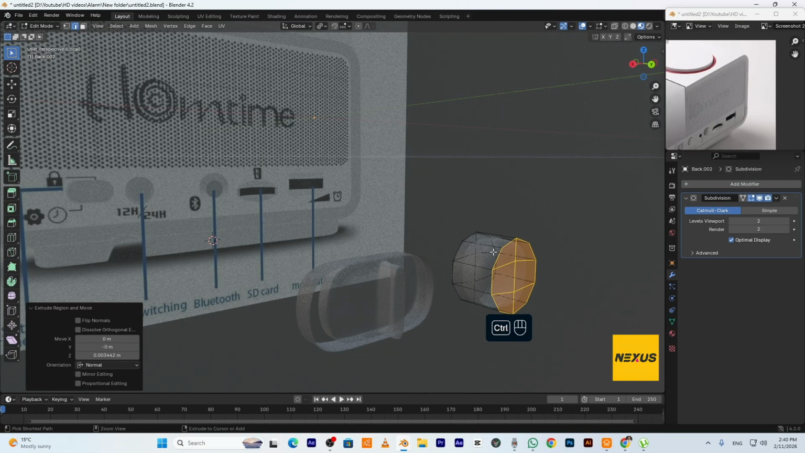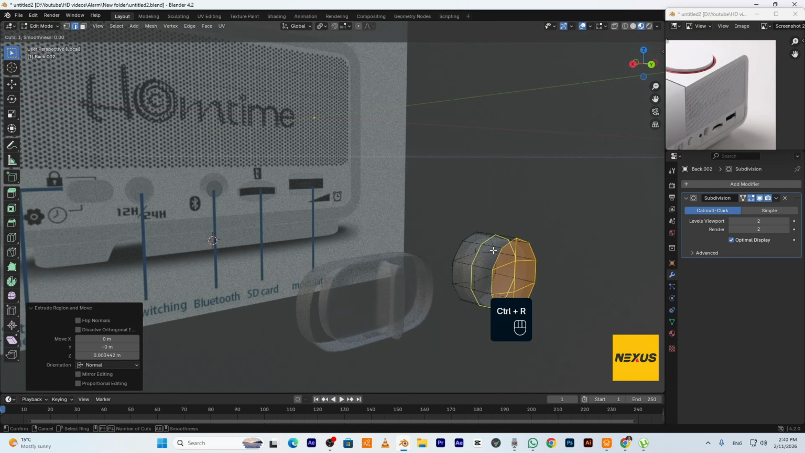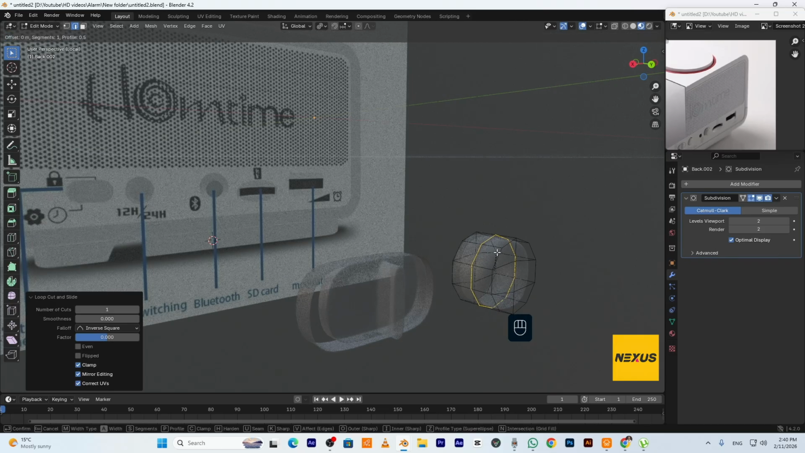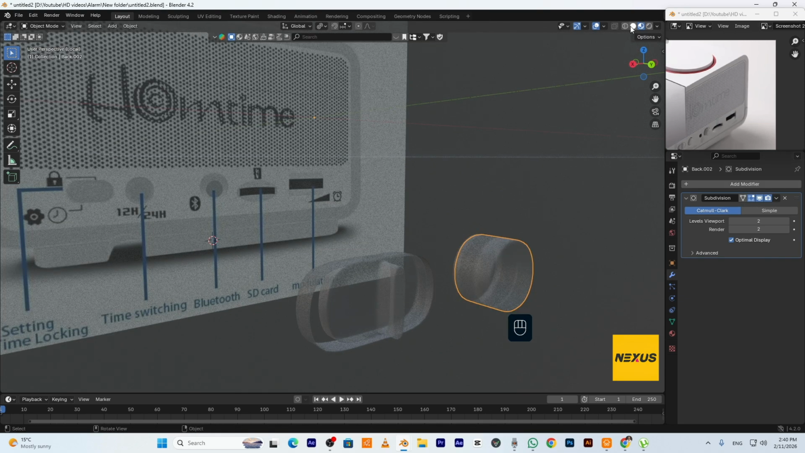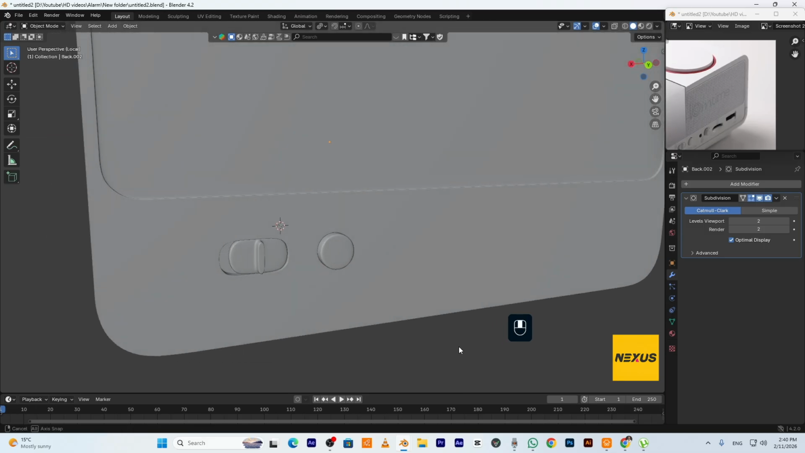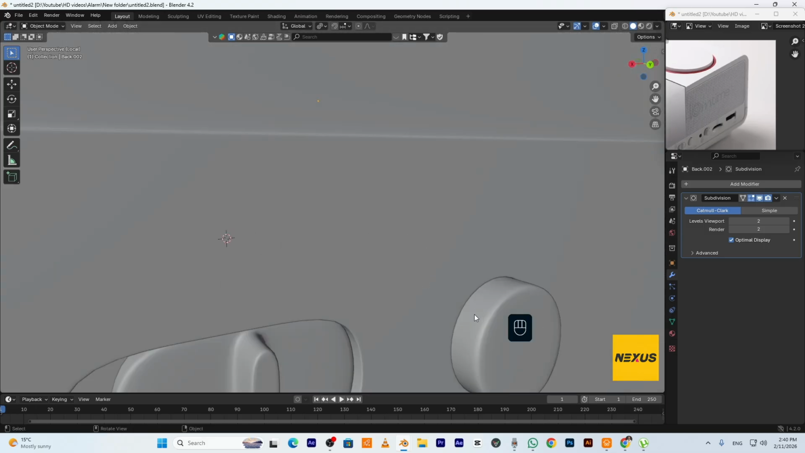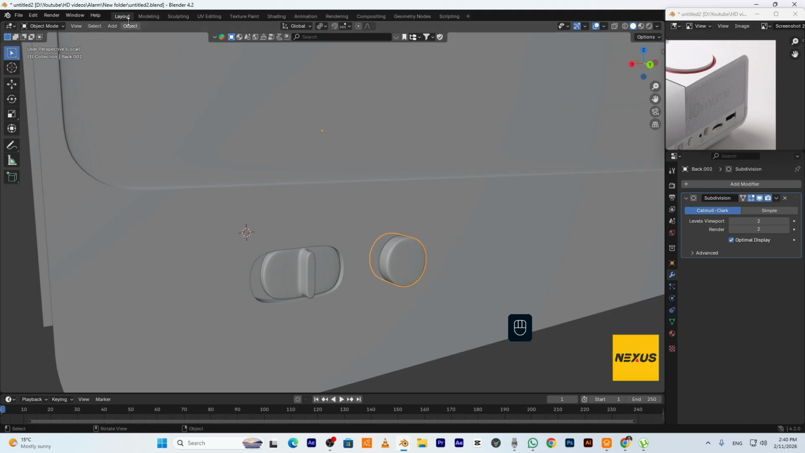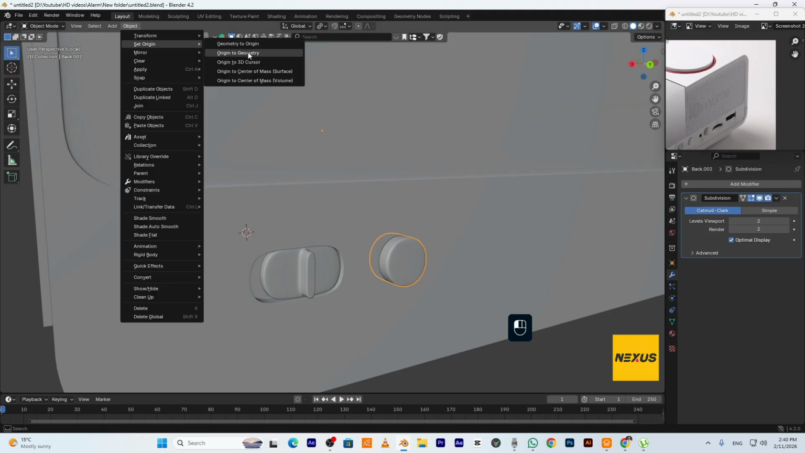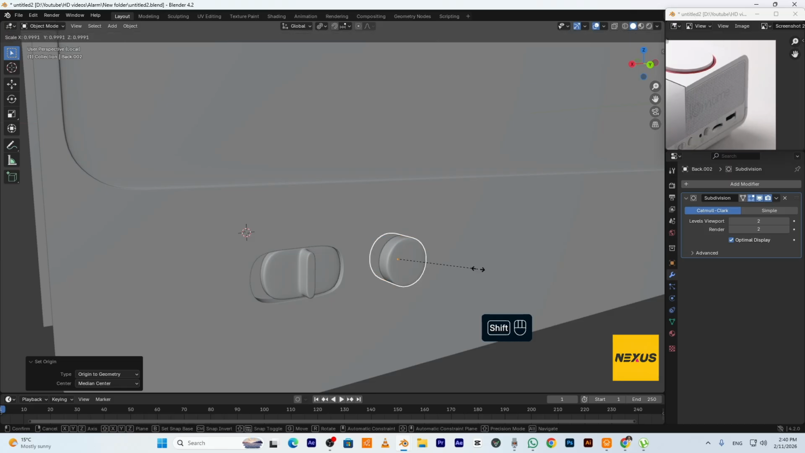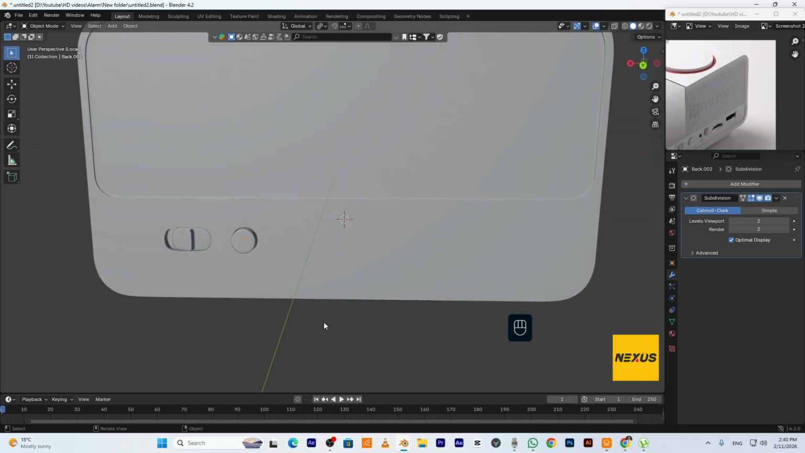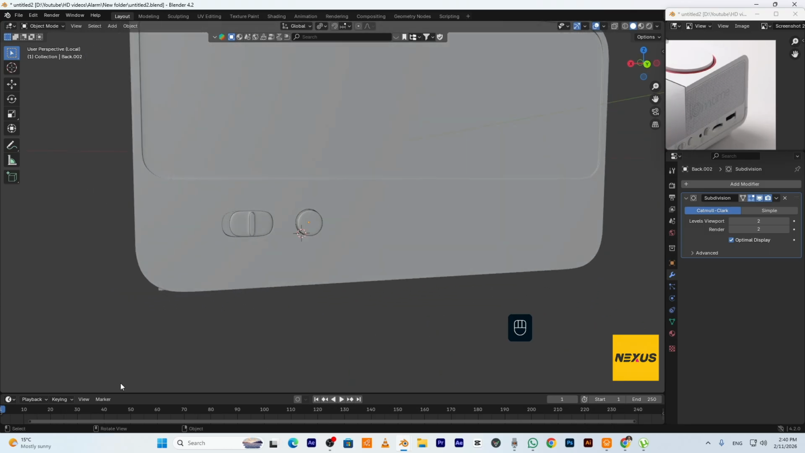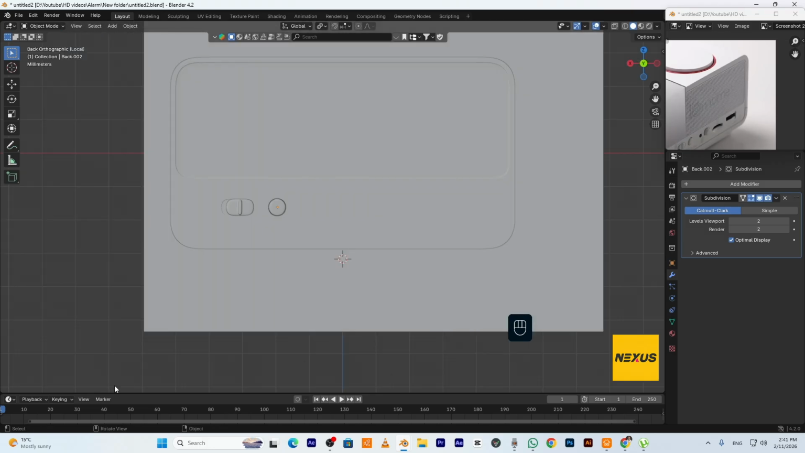I will create a loop and bevel it. As you see, okay, that's good, but we can scale it a little. Before scaling it, I go to object, set origin to geometry, scale it along Z and X axis like this. Now I will repeat the same process, so follow along.